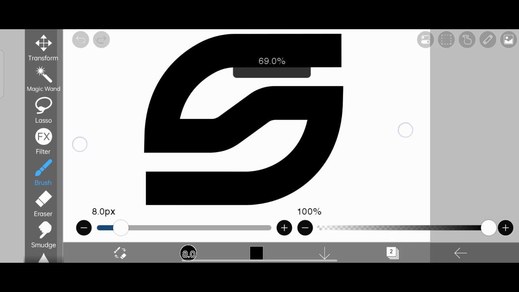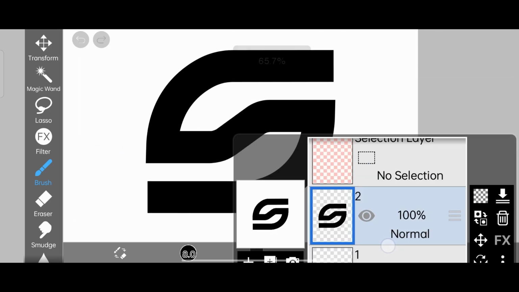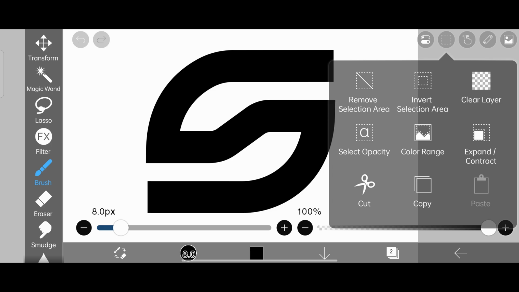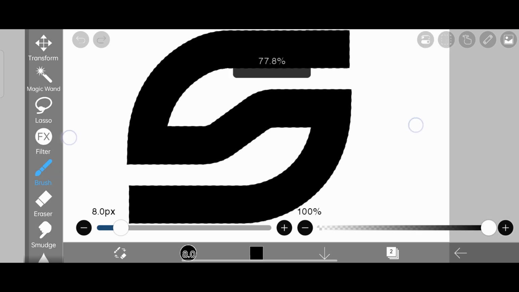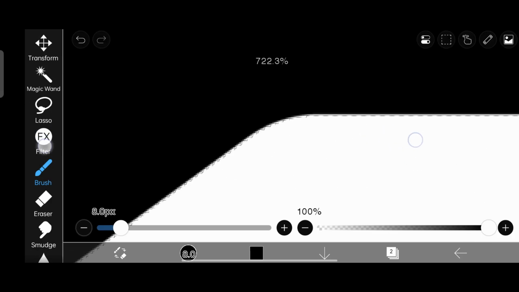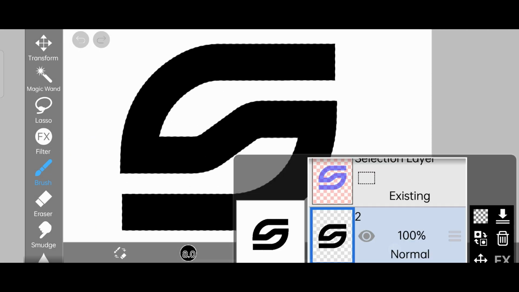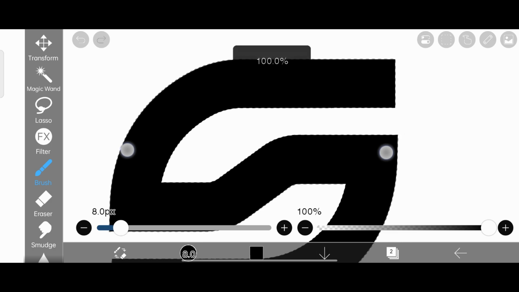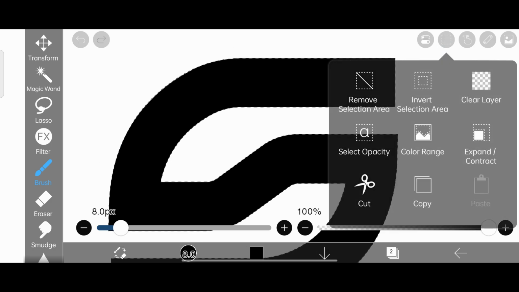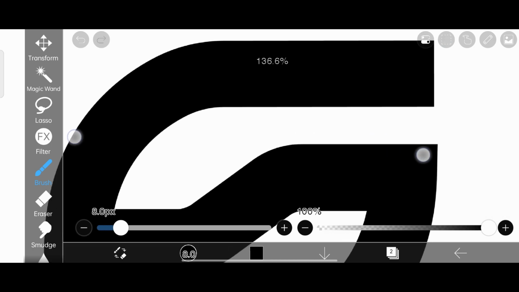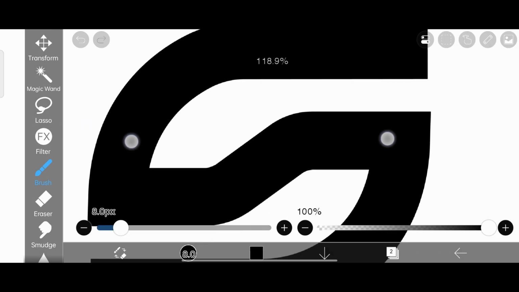But to remove selection area, we firstly have to select it. To select it, you click on this select opacity. That's how you select the pixels of a layer in ibispaint X. Okay, so the pixels are selected now here. After that, to remove the selection, you click on this and then the selection is removed.